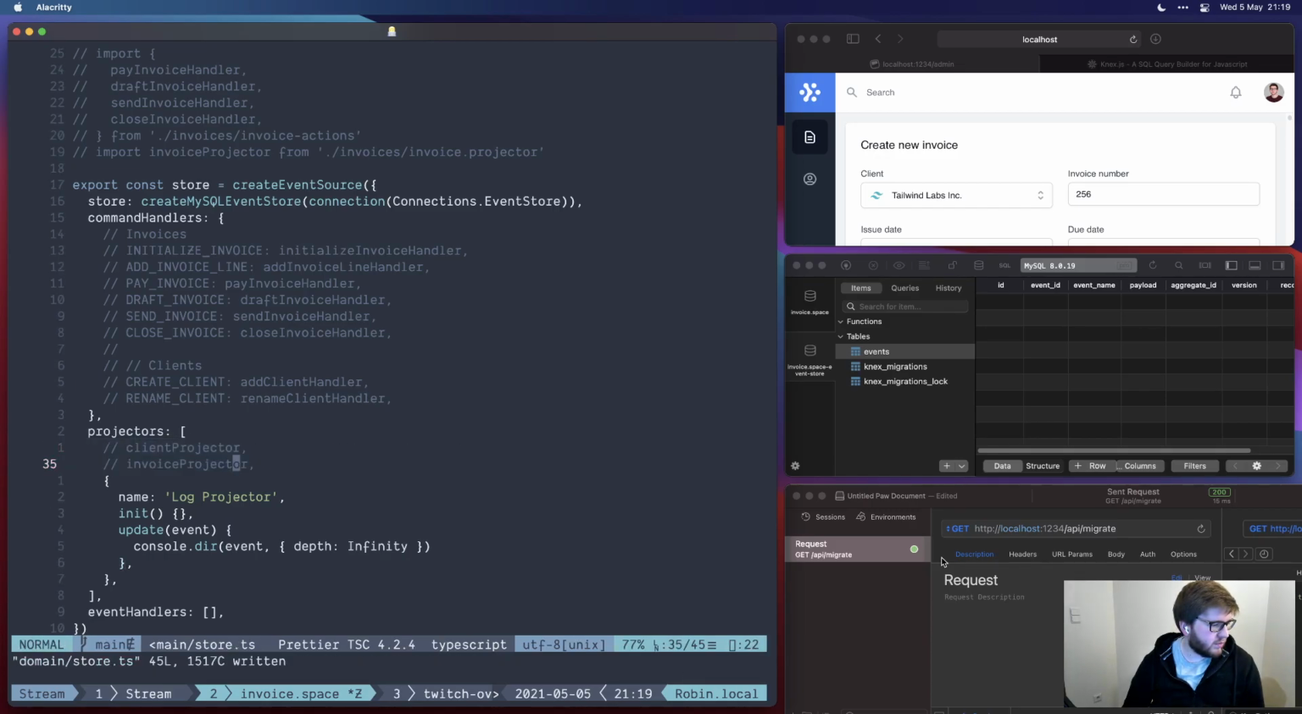I started using Thunder Client. It's built into VS Code. Pretty neat. Never heard of that one.